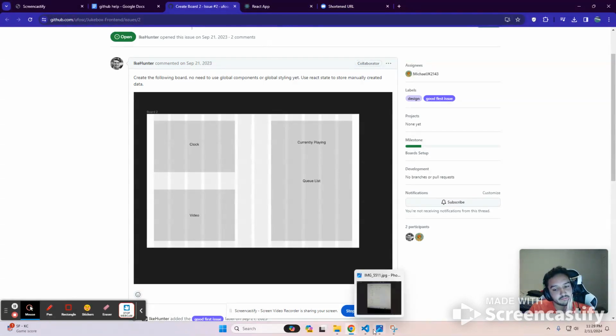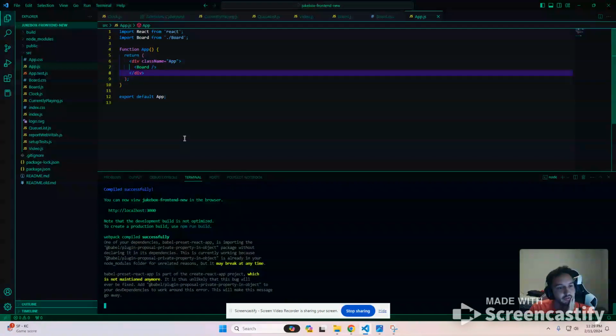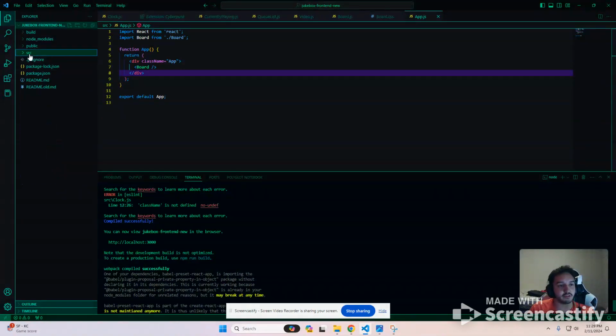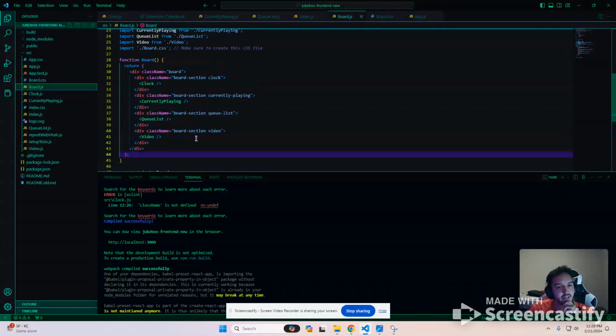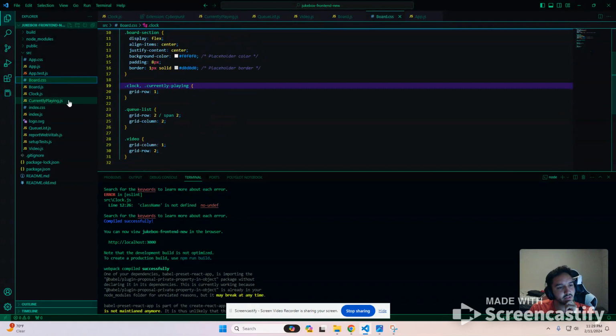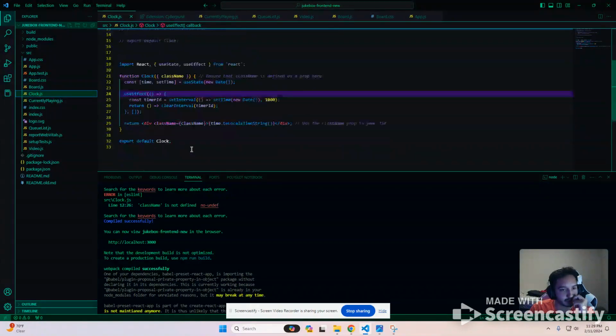What I did, let's go to my code. Basically, I had to start a new project and I created all these files like the build modules, node modules. And the source folder, I added a component called board. The board had these elements, and with the board.css, I was able to format it. Back in here it is. And also clock. These are simple.